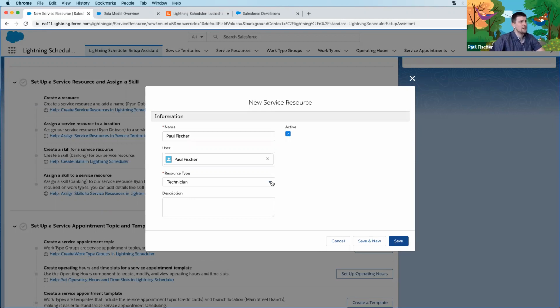So for the resource type, this is completely customizable. So if you wanted to add something in here like, instead of technician, financial advisor, loan officer, something of that nature, that would also be appropriate. I think we're okay to just leave it here as well. Make sure you have the active checkbox checked and go ahead and click save.